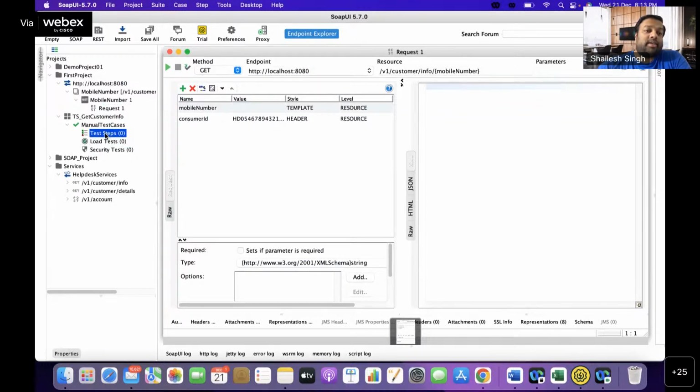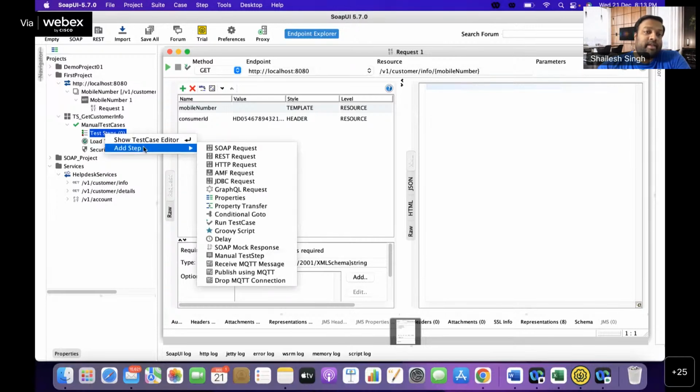So now right click on test steps and add a step. What do we have to test? What should I select from this list? Can anyone tell?